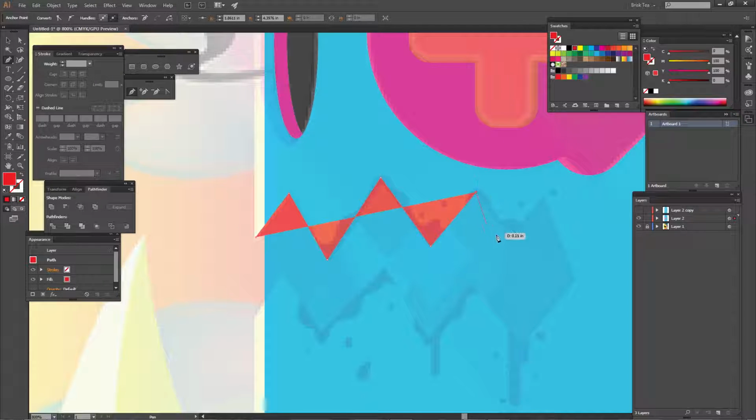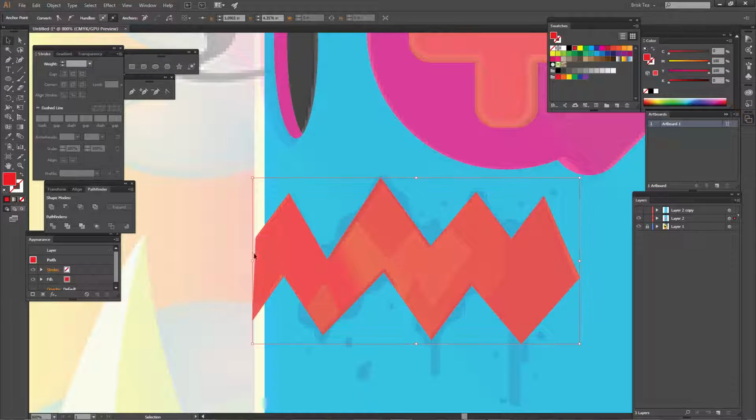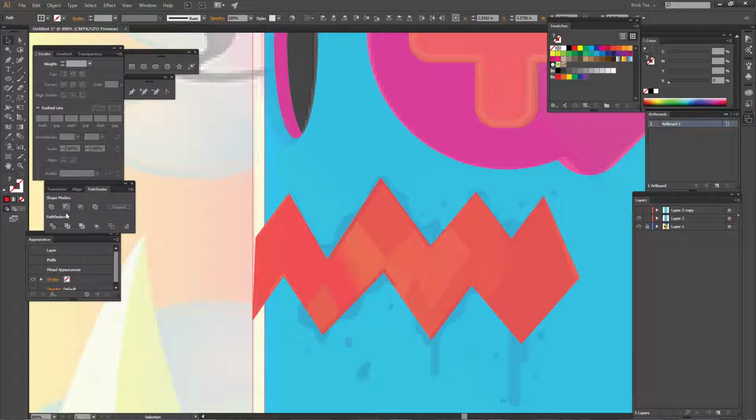And for the pen tool right here, I'm just clicking. I'm not holding down Alt or any of that, so you get nice straight lines. And for this right here, you can either go to Subtract, or you can use the Shape Builder.